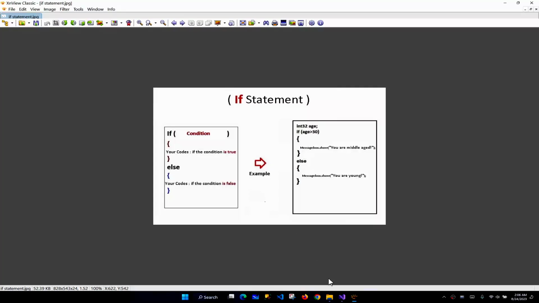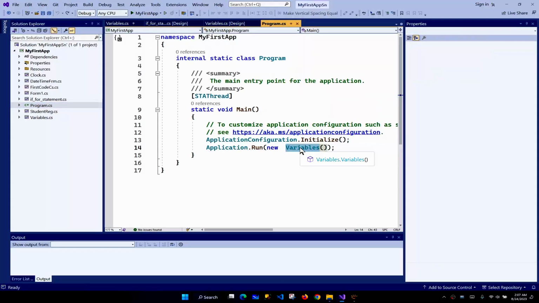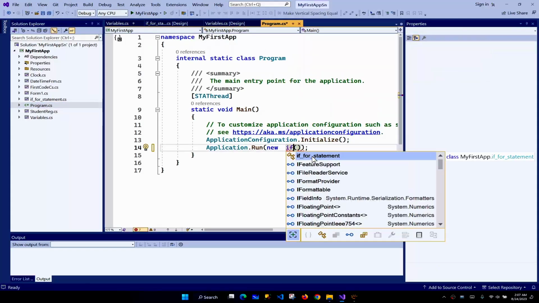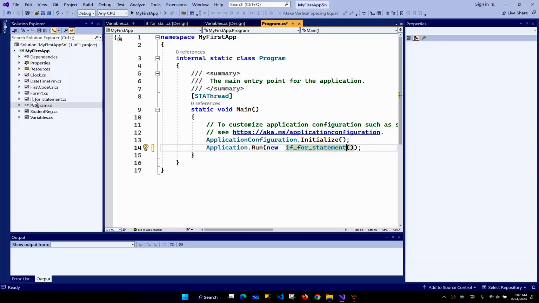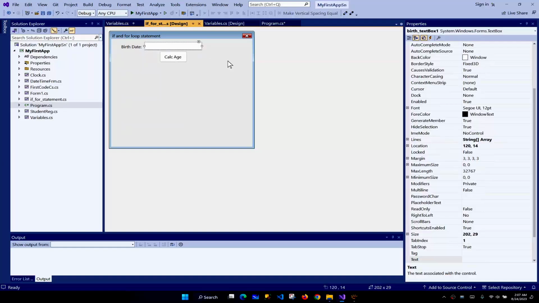So let's do it in action. Come over here and come to this one. To start my tutorial, I added the new form. It is the if statement form. And also if you get inside the program, now let's select this and add the if statement form, exactly this one. In addition, if I take a look over here, I have another button, and its name is calc button. I want to click on the calc button to calculate the age. This is the date of birth or birth date text box. And after that, it's time to get the date of birth, then calculate the age.